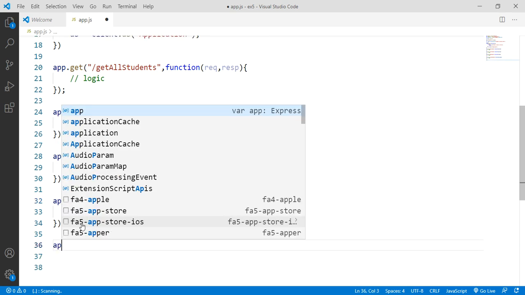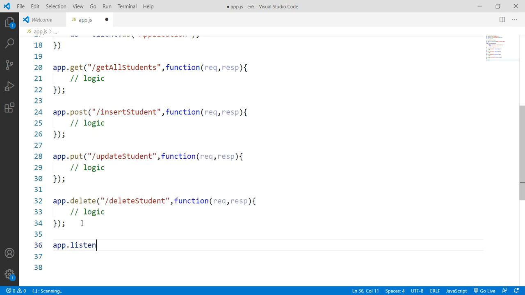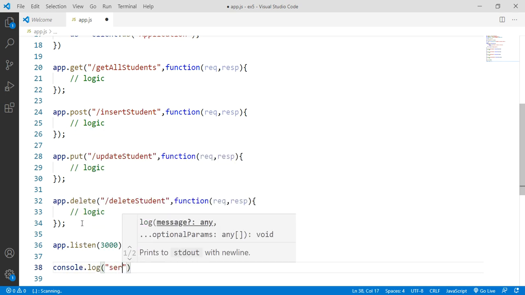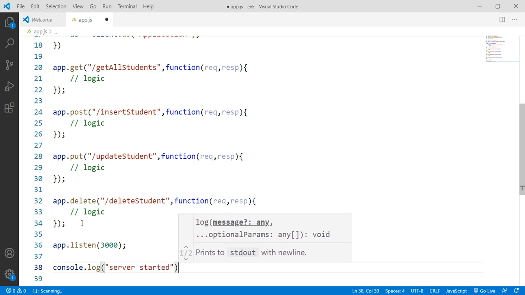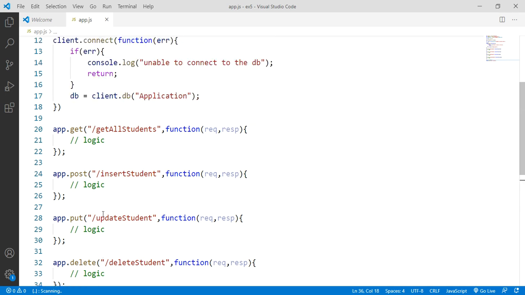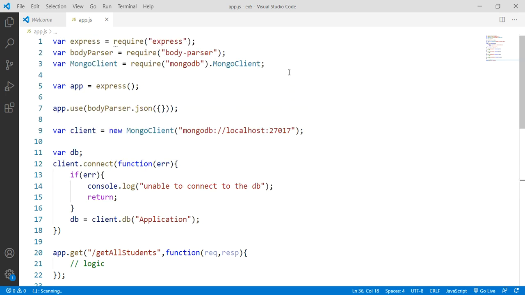Now start the server: app.listen. What is the port number? 3000. Now console.log server started. So it's very simple code, there is no rocket science. Right now let me explain all this. Load the libraries, initialize your application, register your body parser so that all your request data is converted into JSON format and is available for your application.